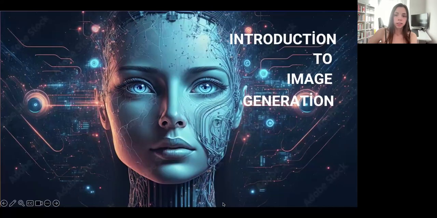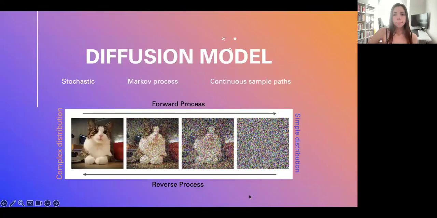Let's start image generation. While many approaches have been implemented for image generation, I will introduce diffusion models. The diffusion process defines a Markov chain that gradually adds random noise to the data, then a model is trained to reverse this process to construct desired data samples from the noise.